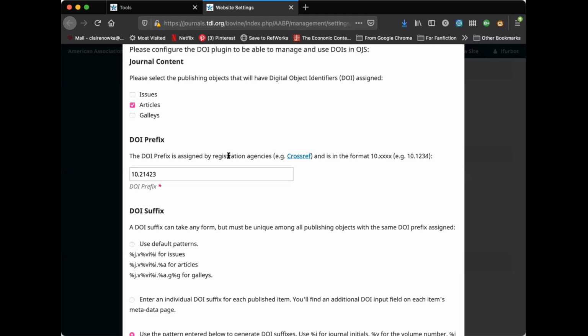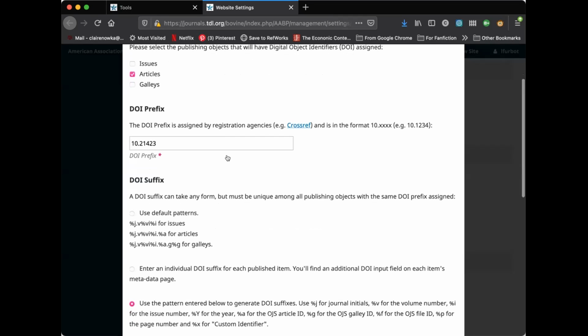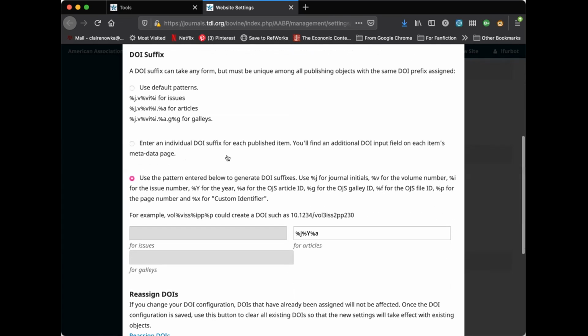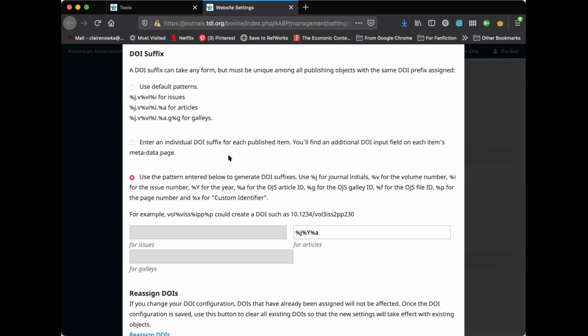So I think we used Crossref, but I don't remember for sure. But you'll have to input the DOI prefix that has already been given to you. So you don't want to do this until you have your prefix. And then you're going to set up a pattern. For this one, ours is just articles. We use the journal initials, our year, and then A for article number.